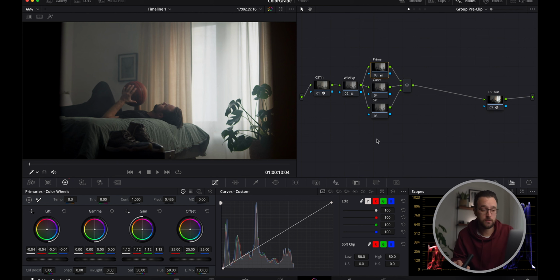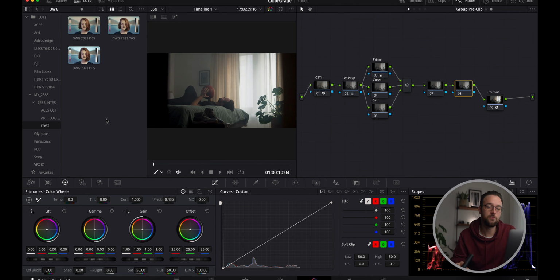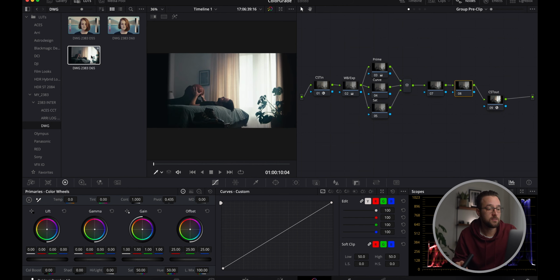And before I go into the curves and the saturation, I like to add a few more nodes. And for this node, we're going to use the 2383 Kodak film print LUT. You have the D55, you have the D60, and you have the D65 Kodak. What that means is 65 is the cool version, then the 60 is the neutral version, and 55 is always the warm version of it. So we go with the warm version, drag and drop it into this node. I use the warm look just because it's more vintage and it gives us this nostalgic kind of look.